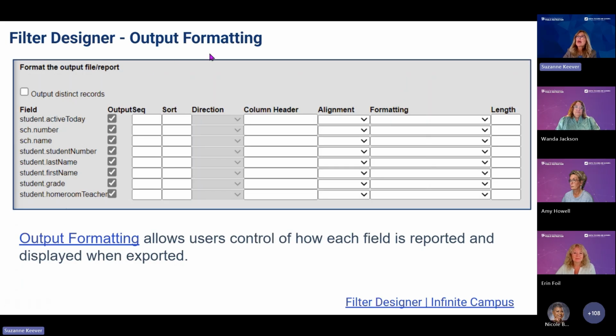Then as we go to the output formatting, once you know you have the data that you want in your report, this is going to show you the different fields that you have included. And so there may be some of these that you were using so that you could use an operator to select a date or a date range or to choose active today. And you might not want to include those column headers in your report. So you can just uncheck the output sequence box for one of those.